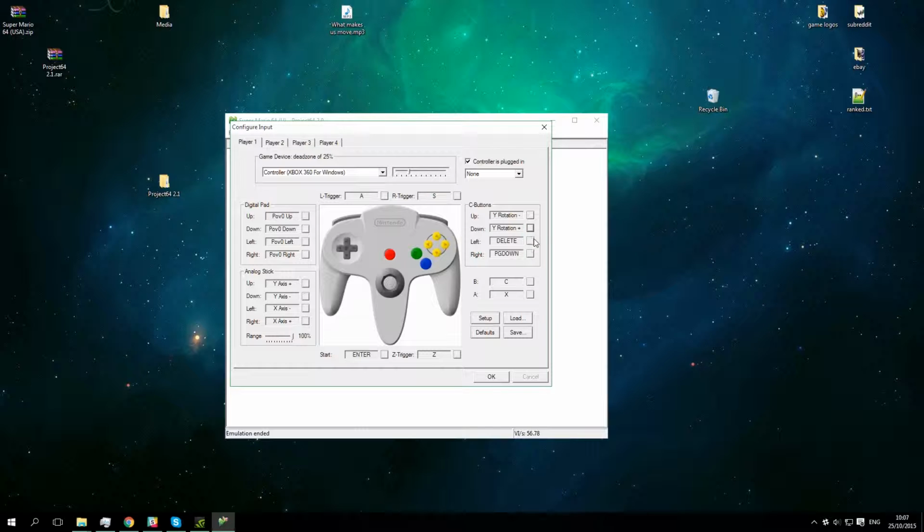Down, left, right. And for B, I'm going to press B. And for A, I'm going to press A. And the start button, Z, that one, left trigger, right trigger.